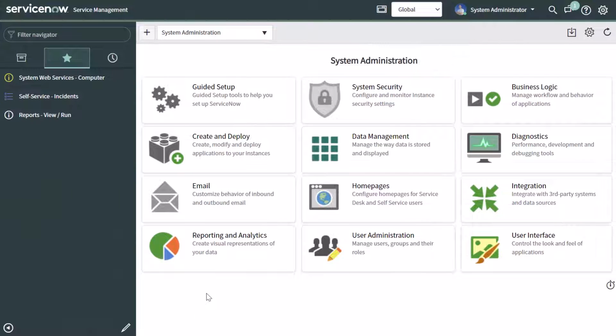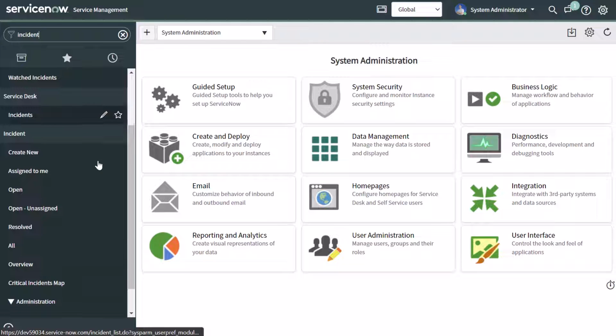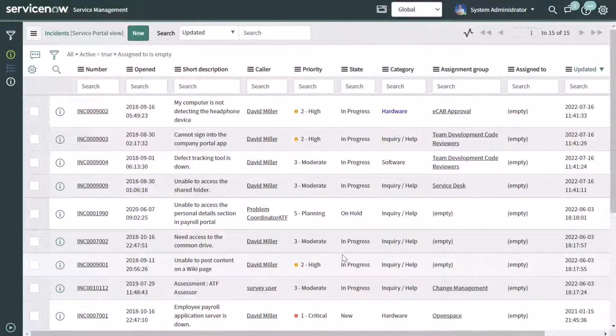All right, now to bulk assign tickets or incidents in ServiceNow, you want to search for the incident list in the filter navigator. I will scroll down and click on the open unassigned menu group under the incident group. That's going to bring up a list of incidents here.